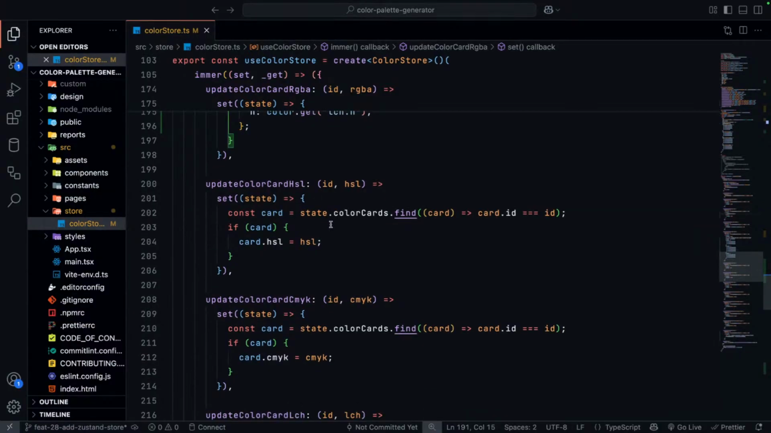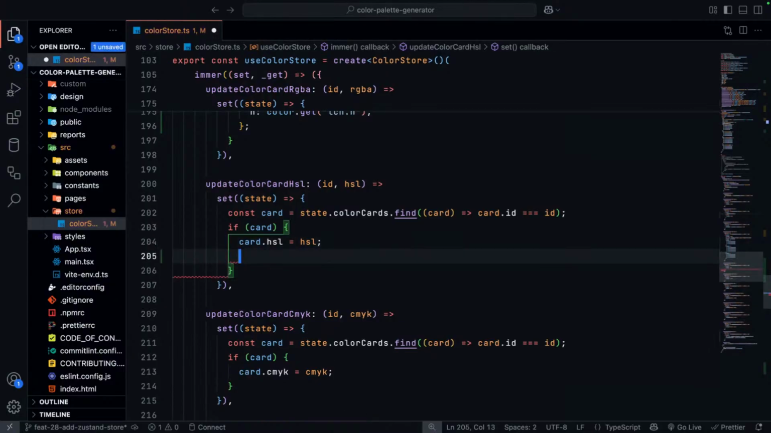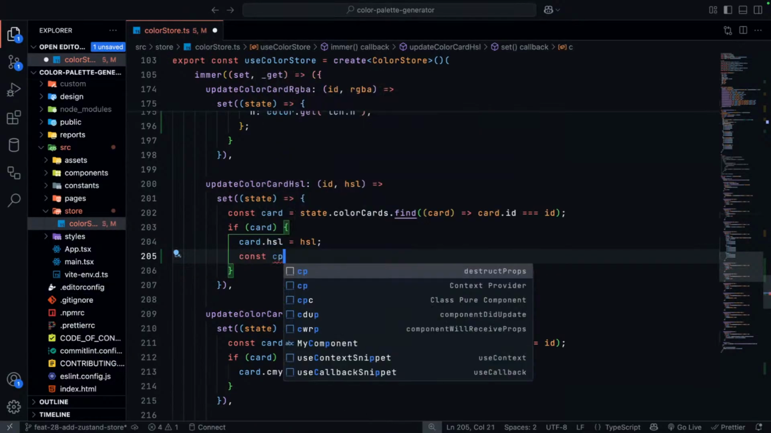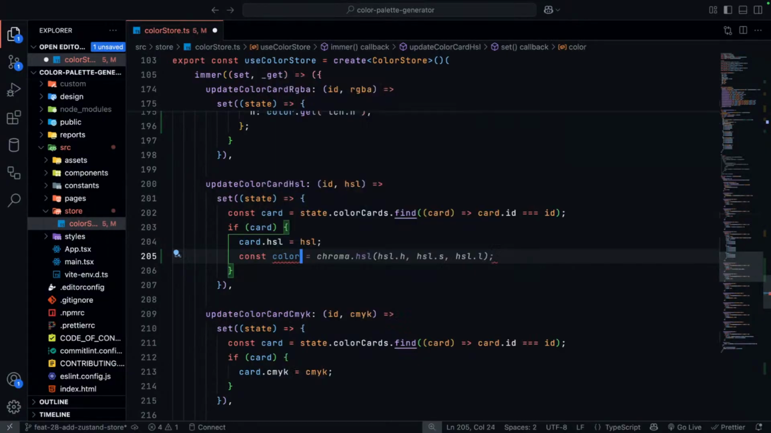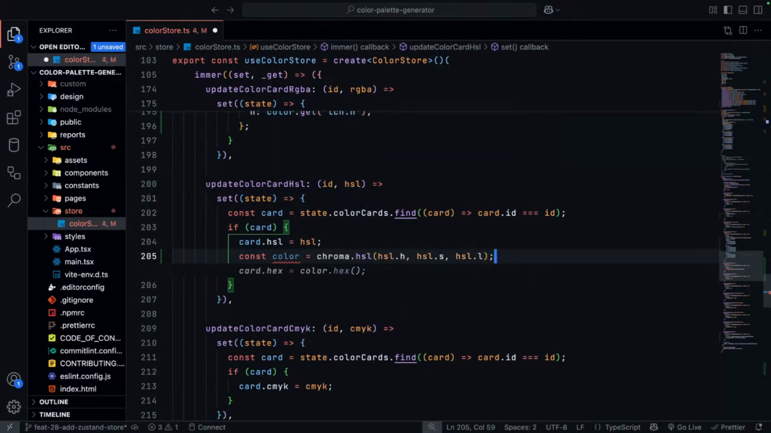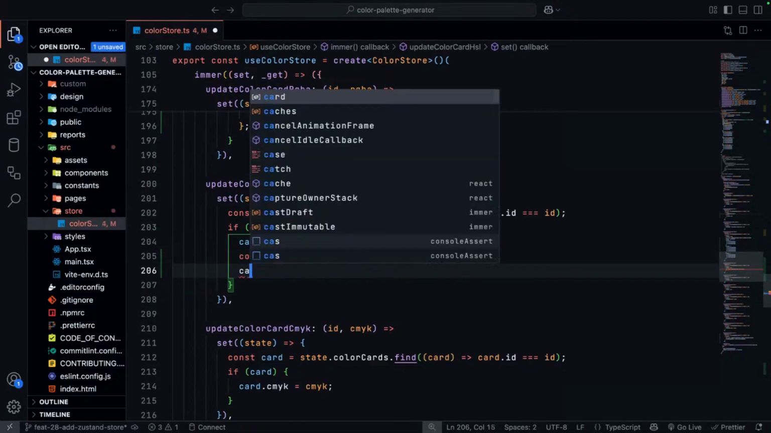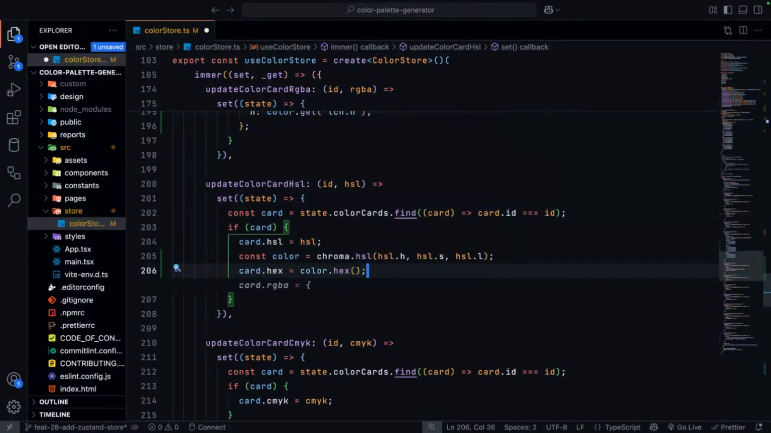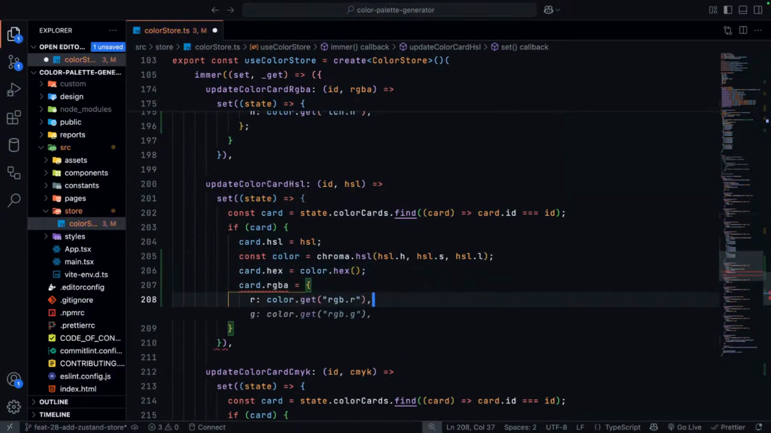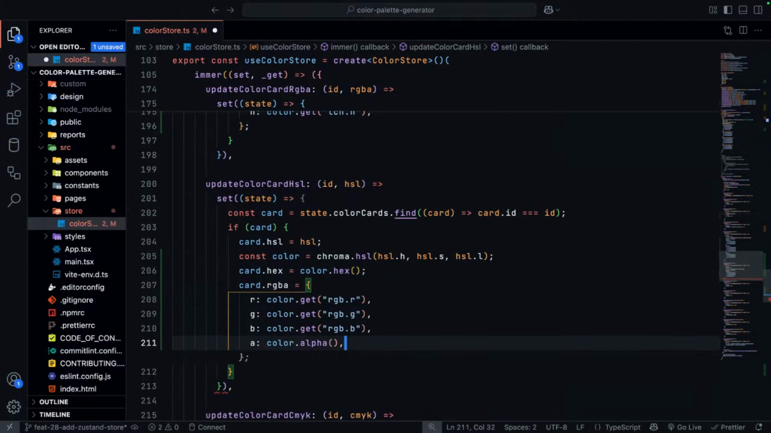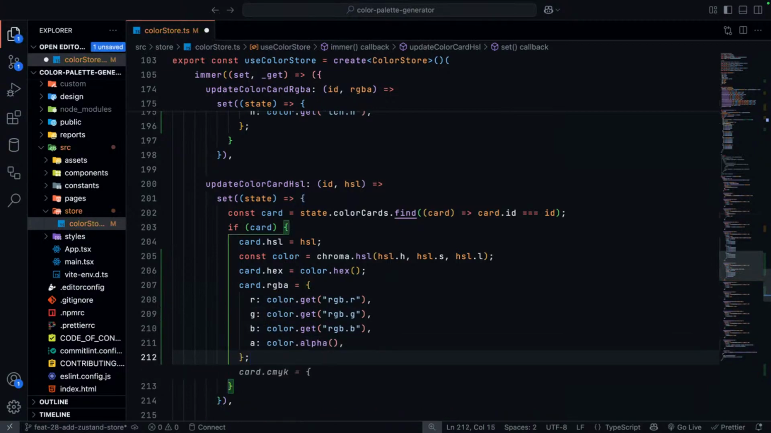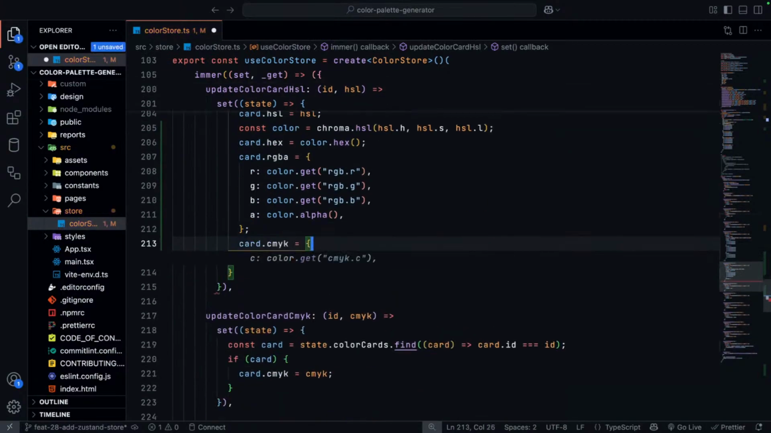So this is good. So assuming that the HSL value was set by the user, step one, we need to first check if it is a valid one, let's say. Then we'll do card.hex is color.hex. Then RGBA will be RGB and A is alpha, of course. Then similarly, CMYK is CMYK.